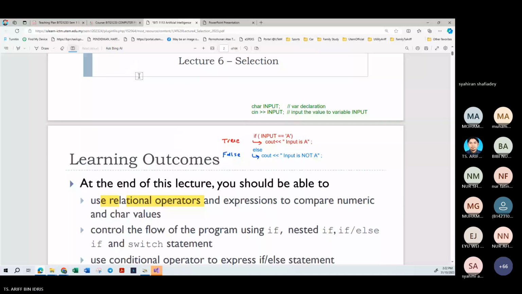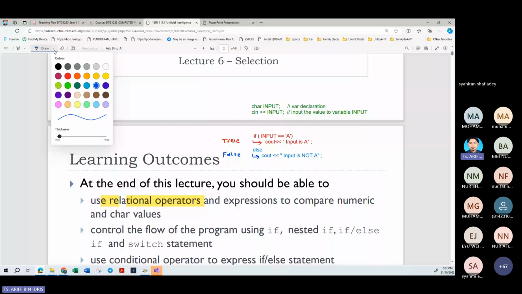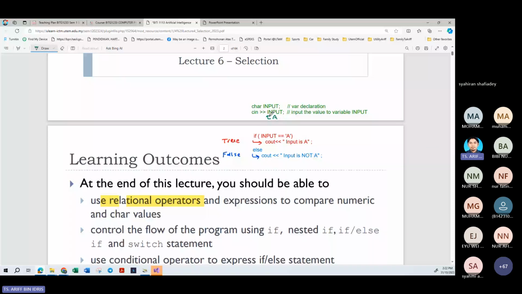Okay, class. What if I input the value A here? What do you think the output will be, class? Who wants to answer? Bonus mark. Easy, the earlier one was much easier. Aina, what is your answer? Input is A. Correct. So if you input A, it will display input is A.